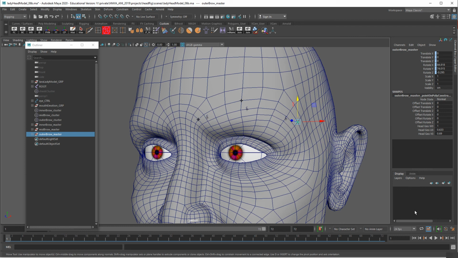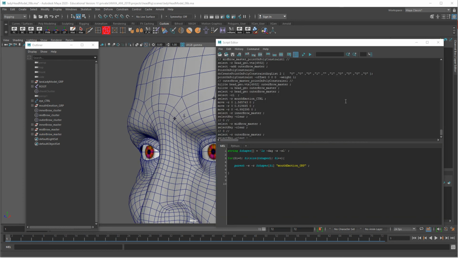What? It keeps blinking. I'm going to go into my script editor. No, hang on. I don't know what's going on with Windows. Ridiculous operating system.